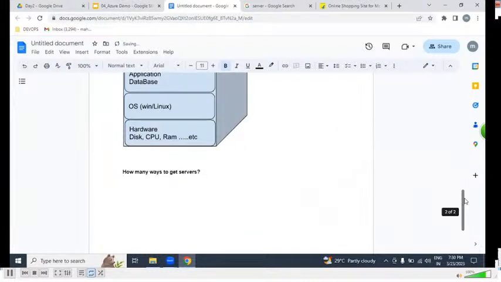One is physical, from a virtual environment, and from cloud. The servers we can get either from a physical environment, a virtual environment, or a cloud environment. I'm talking about the cloud environment. But if you are using a physical environment, we can use only 50% of resources. In virtualization, we can use 100% of resources. But in cloud, no limit.